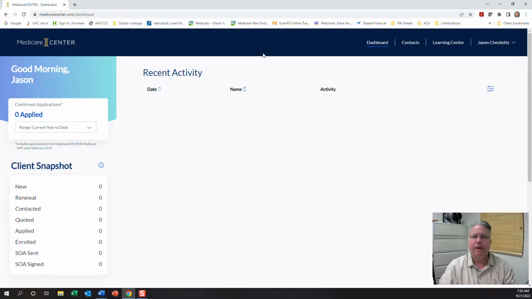When you first log into Medicare Center, you should get a pop-up window that tells you what your unique phone number is for your recording phone line. We've all been assigned a unique phone number.